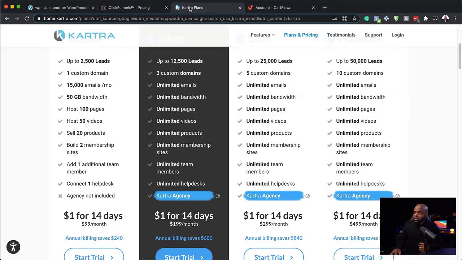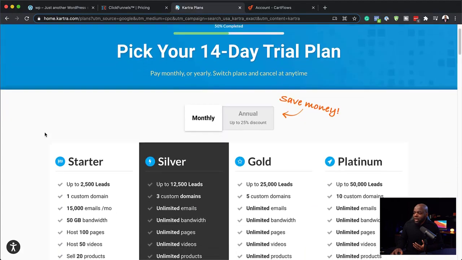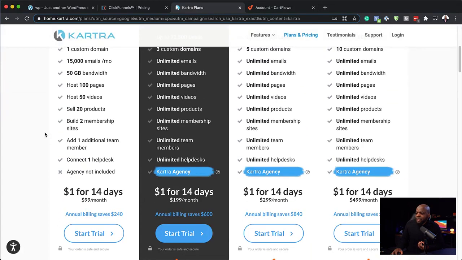Now moving over here, there's also another one called Cartflow. This one here is slightly cheaper and this is $99 per month. And then over here, it's $199 per month. But as you can see, these services have limitations. Basically, all your data is sitting on their platform, and also you don't have unlimited contacts on your database.